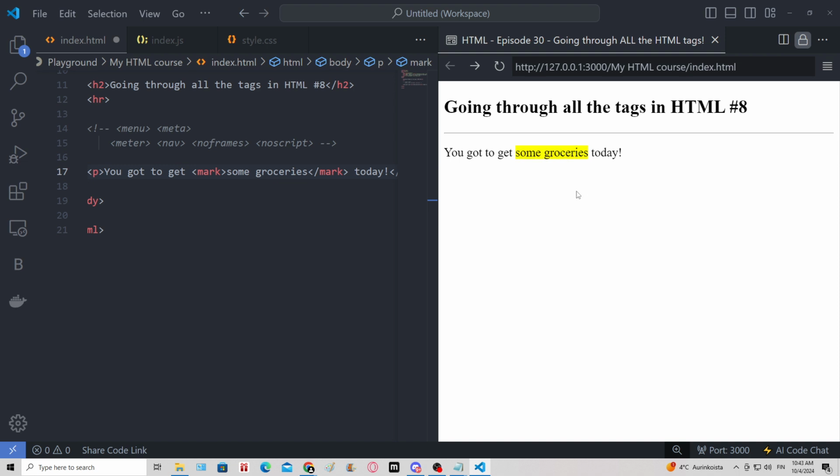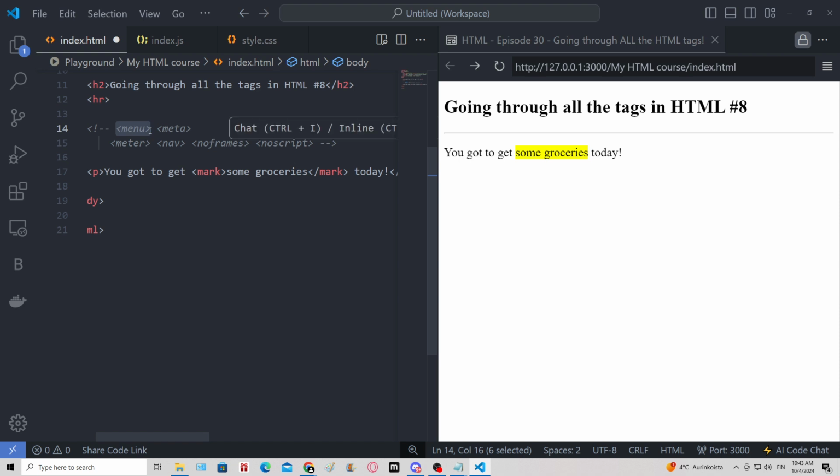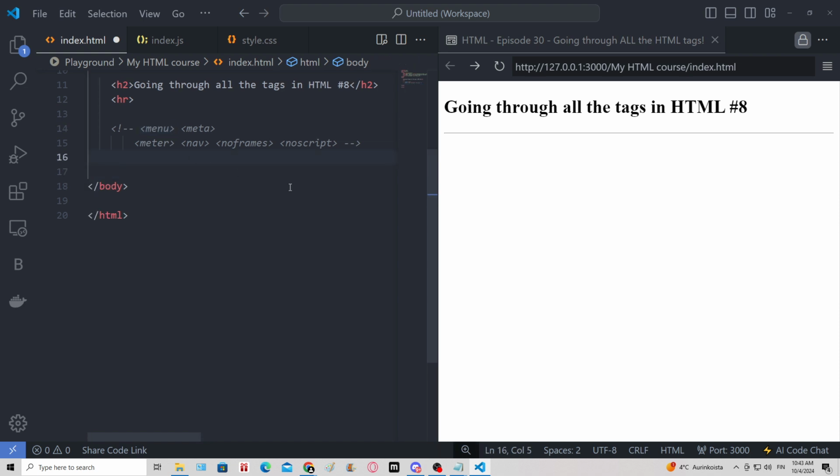So yeah, let's go on to the next one. That's going to be the menu tag. I'm gonna delete this paragraph over here. And then the menu tag is actually something very interesting. It's basically identical to the unordered list tag. So let me show you.